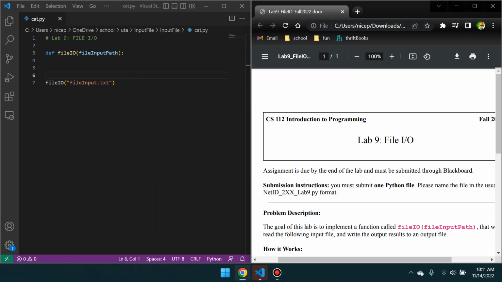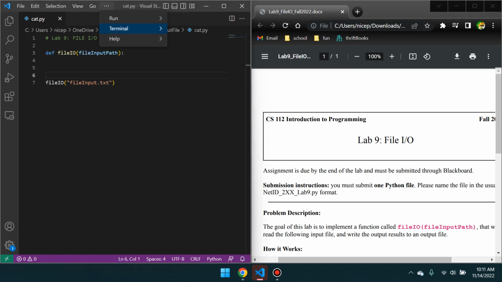Hello, CS112. Today I'll be going over a quick solution to Lab 9, which has to do with file I.O. The first thing I'm going to do is go to Blackboard and download the file input.txt, and then I'm going to make sure that just my code is with that file in the same directory. So I'm just quickly going to open up a terminal to verify that. I'm going to go into where I remember saving it.